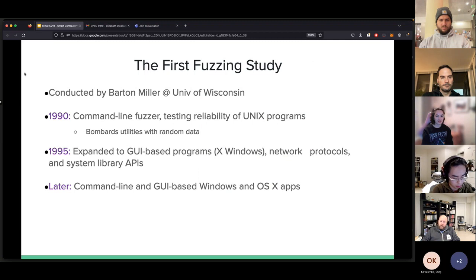So the first fuzzing study was done in the 1990s. It was actually a final project for a course. The first ones were only focused on command line programs. They just bombarded a bunch of Unix programs with random data very, very quickly. And this has expanded as time went on to inputs with structured data and even GUI-based programs as well.